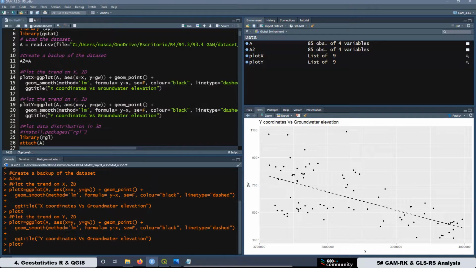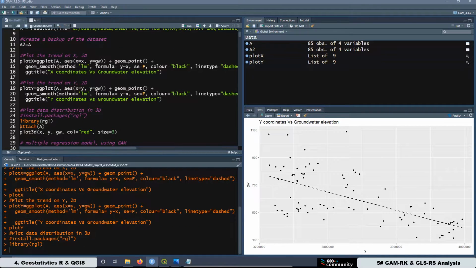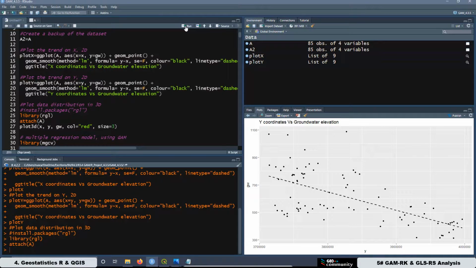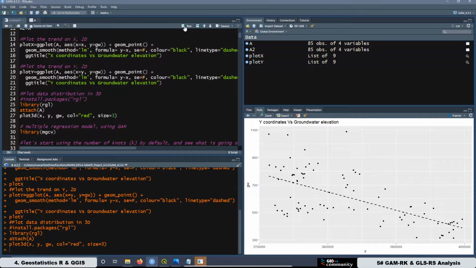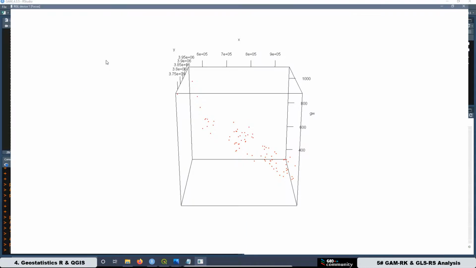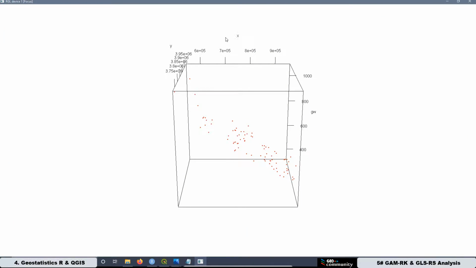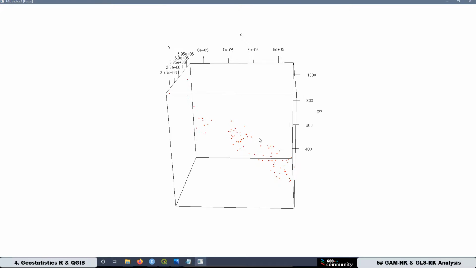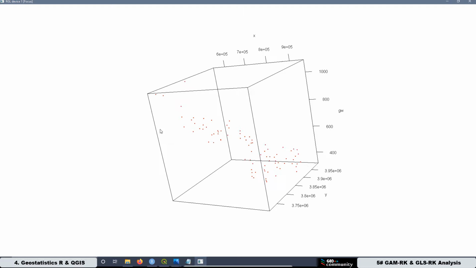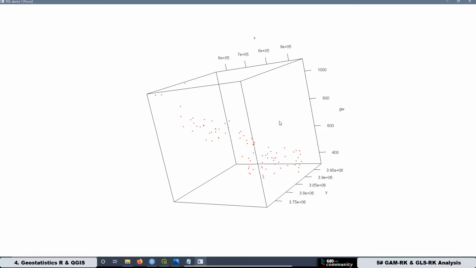Now we are going to do the interpretation in 3 dimensions of this data set. Then let's run this script. Let's load this library. Now we're going to attach the data set, and now we can do the plot in 3D. We can open this one, and in this graph what we have is the x coordinate in this axis, the y coordinate in this axis, and the groundwater elevation in this axis over here. Then we can rotate this graph in space in order to see the trend surface of our data. As you can see, this trend surface follows this direction.